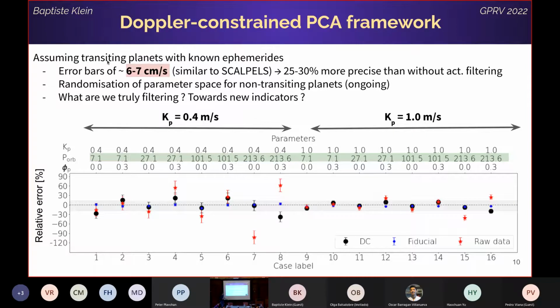And these are the results. So on the x-axis are the different cases that I'm considering, with the parameter space explored here. What's mostly interesting is that you have the periods here, and here are the relative errors on the semi-amplitude of the injected planet. You assume that your injected planets are basically on circular orbits, and that you know the ephemerides.